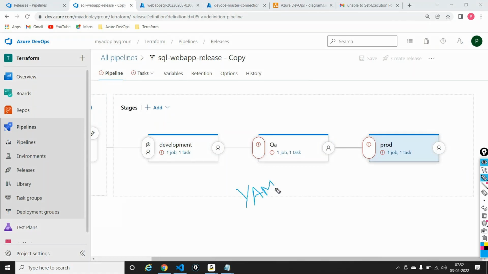Now in YAML, you can write pipelines. Till now, I have been designing pipelines using something known as the classic editor. But I am now telling you that you can write a pipeline using this YAML language, which makes your pipeline just like any other file. I'm writing my pipeline in a file called .yml or .yaml. This is what I'm trying to do, just write my pipeline here.